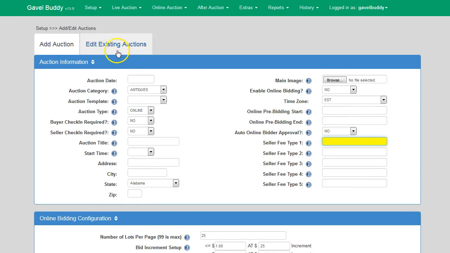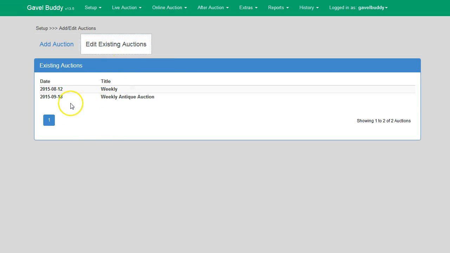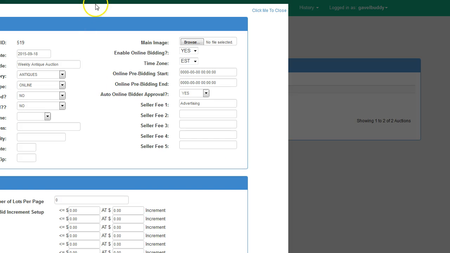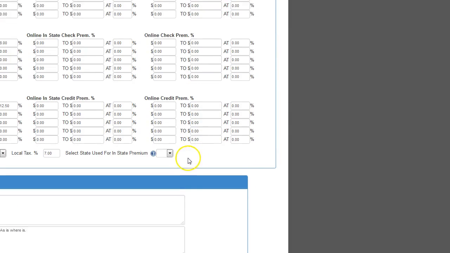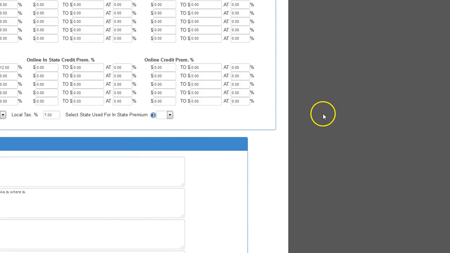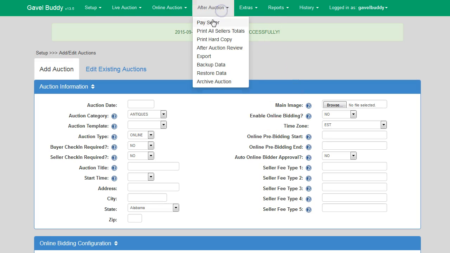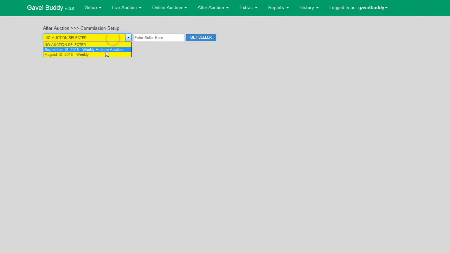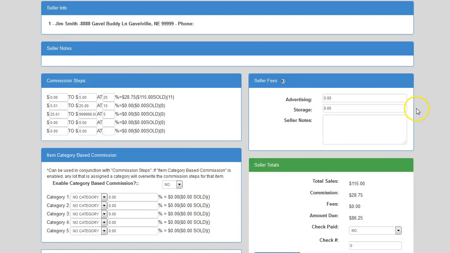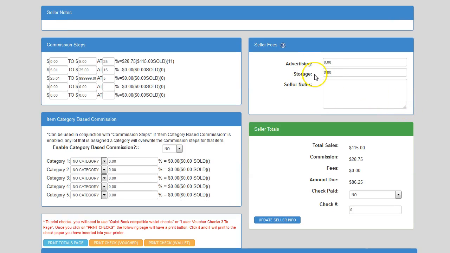So if I go over here and I look at the auction that I created on the 18th, you can see that I have a seller fee type in there of advertising. Now if I wanted to add another one for storage, let's say, so I went ahead and added that in there, updated it. Now when I go back over here to pay my seller, I went back to After Auction, I went to Pay Seller, and I put that in. You're going to see now I have advertising and storage as my fee type. So you can customize those to whatever you want.